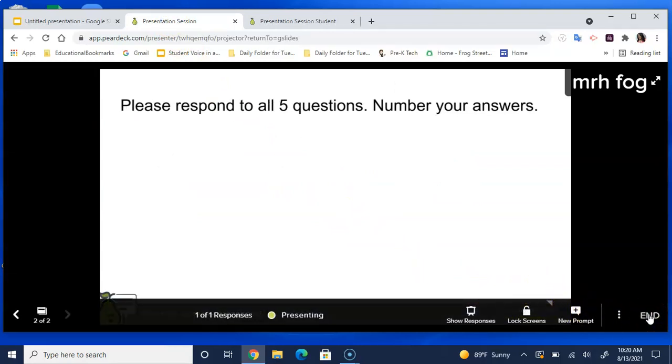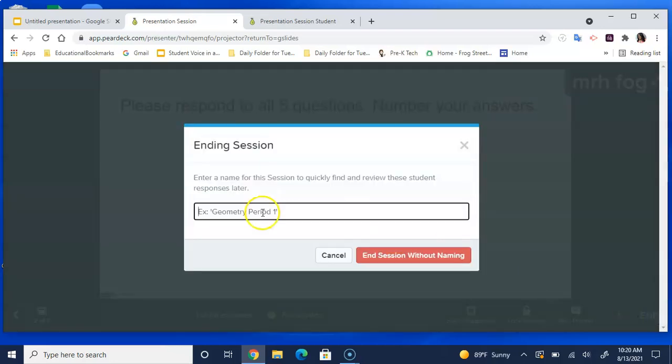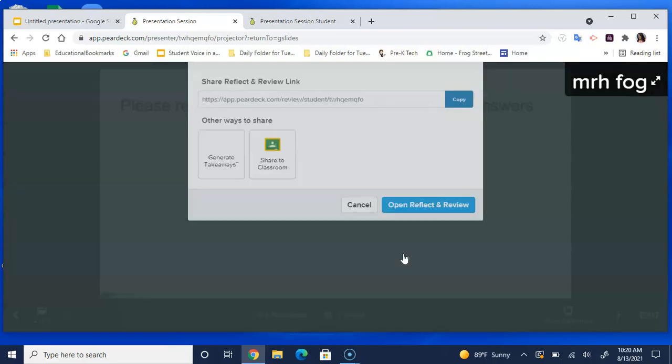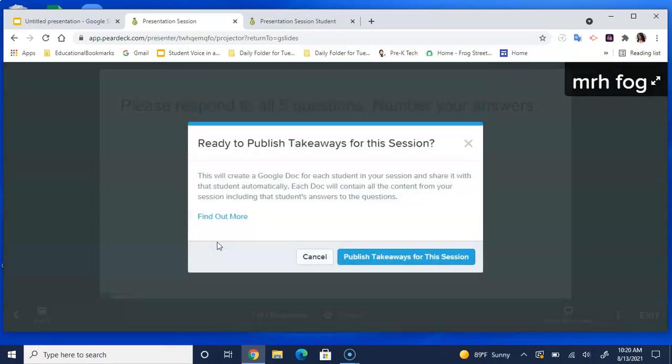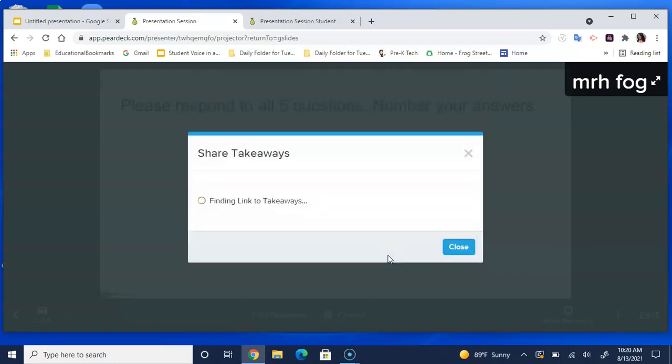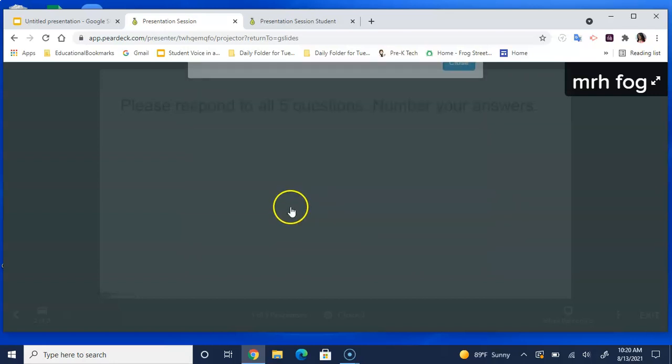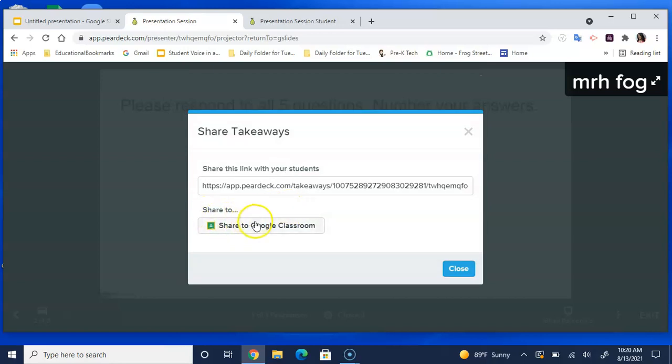Let's see. Let's go ahead and end this presentation. I'm going to name this Save and End Session. I'm going to generate a takeaway in the form of a Google ready to publish takeaways for this session. Publish takeaways. Find and link to takeaways. You can either share this link to Google Classroom. Let's see. Let's actually open the link itself.